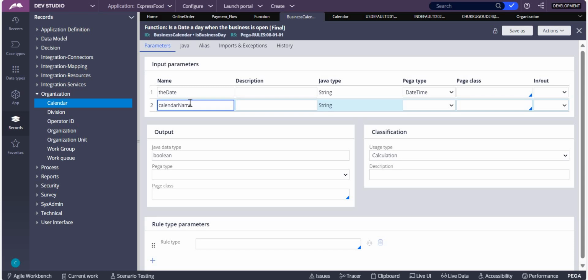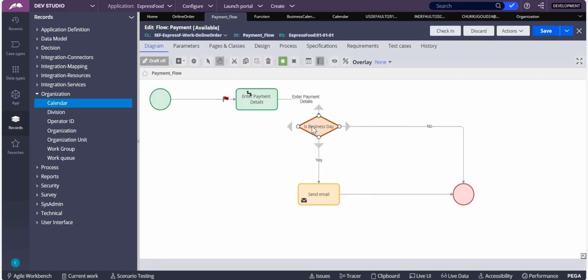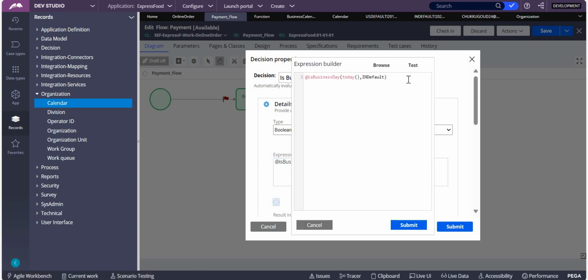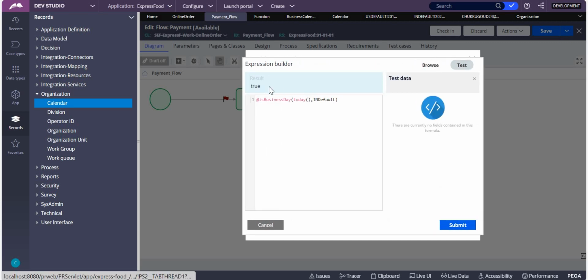Then how do you write this? You can write this in a when rule, or you can write it in a decision shape, which has a boolean expression. In our example we are writing it as a when rule. In the decision shape, you can see is business day with today as a parameter, and another parameter as the default calendar. If you test it, it will show you true.